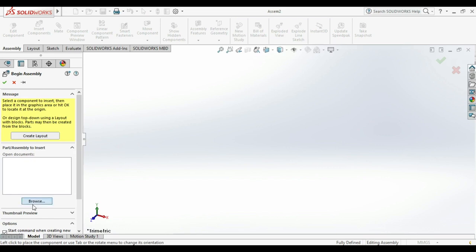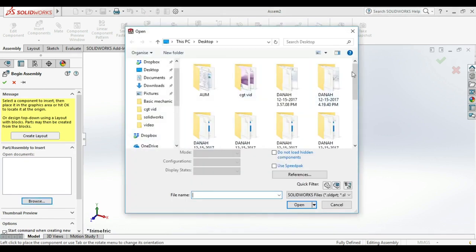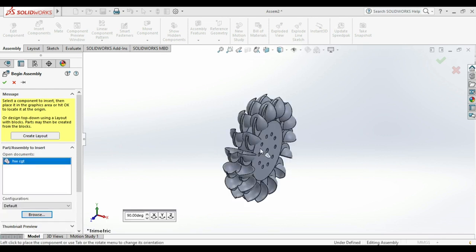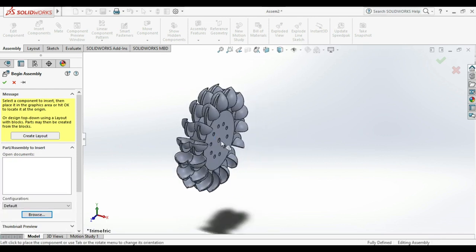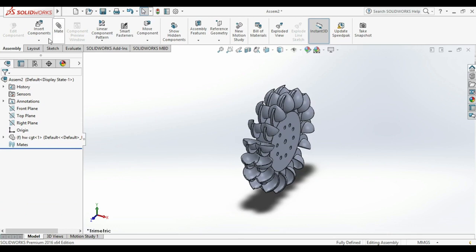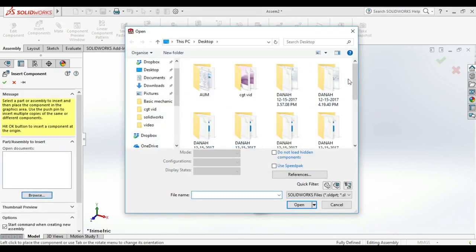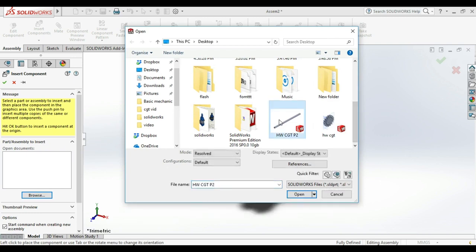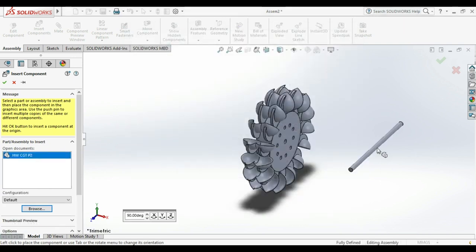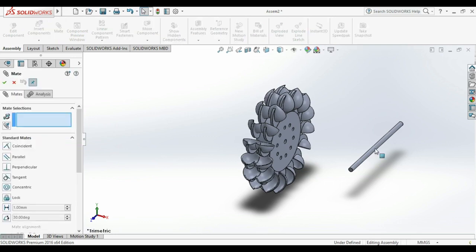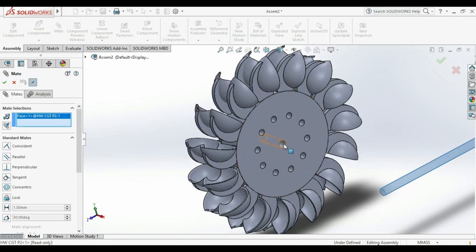So we go on browse for them. We choose this part first because it is fixed, and then we look for the second part and then mate them together. So we will choose something called mate. So we want this cylinder to go inside this part right over here.